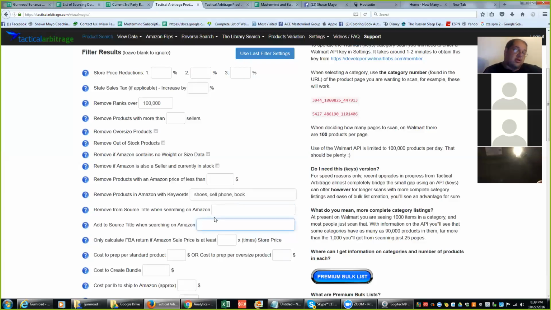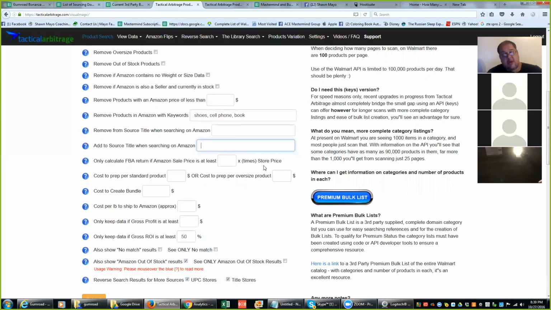So let's do a title search. You can add specific words. Only calculate FBA return if Amazon sales price is at least a specific number of times the store price. So if it's selling on the source on Walmart for 10, you would only want to look at it if you put like 2.5 here, it would mean you'd have to be selling for 25 on Amazon.